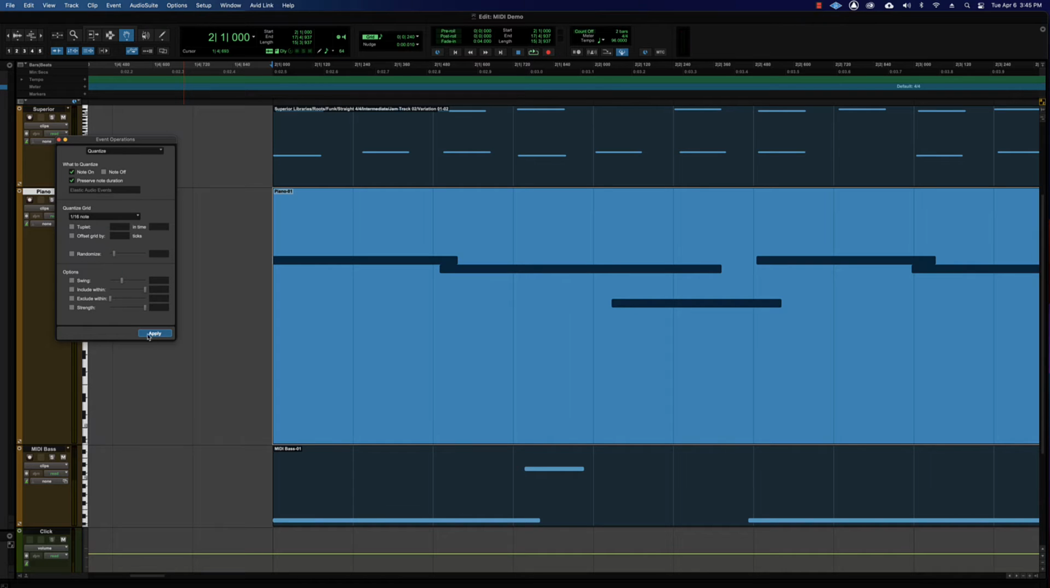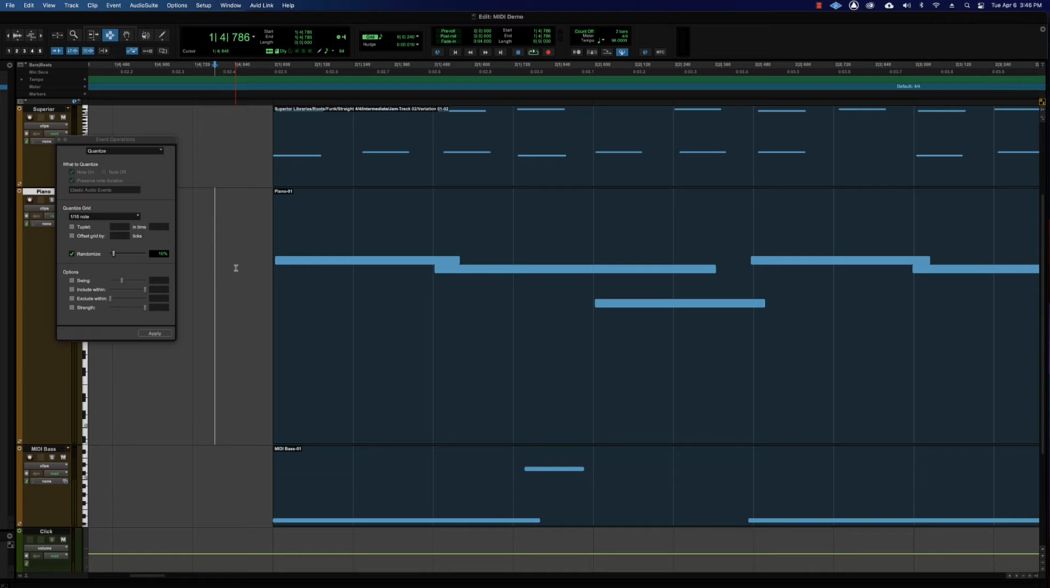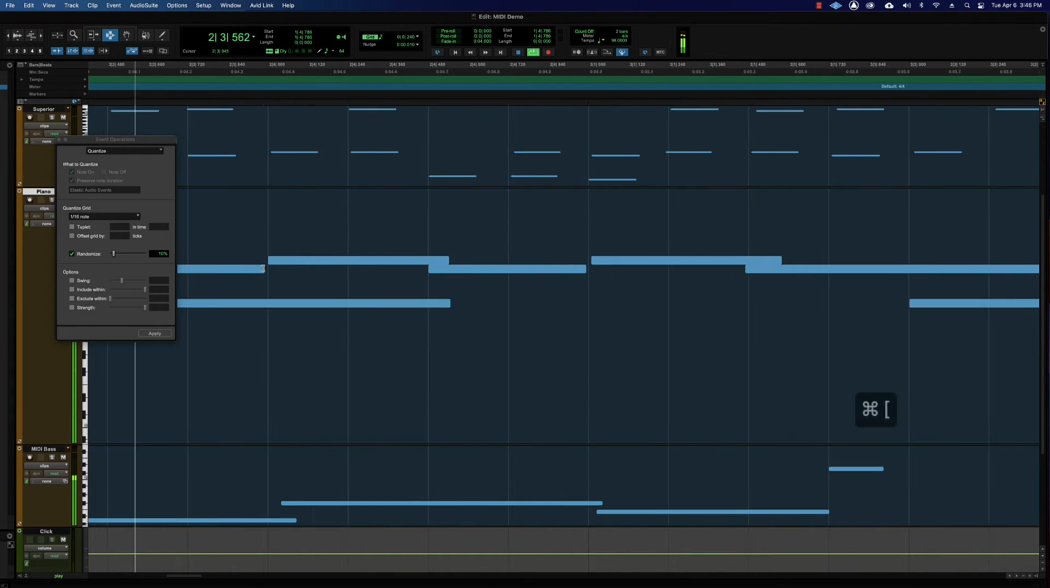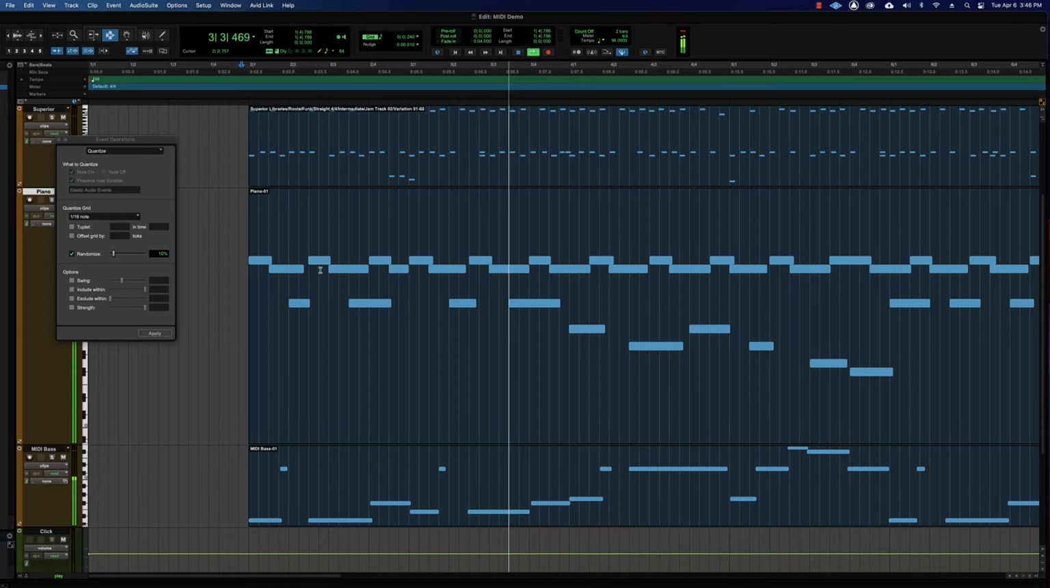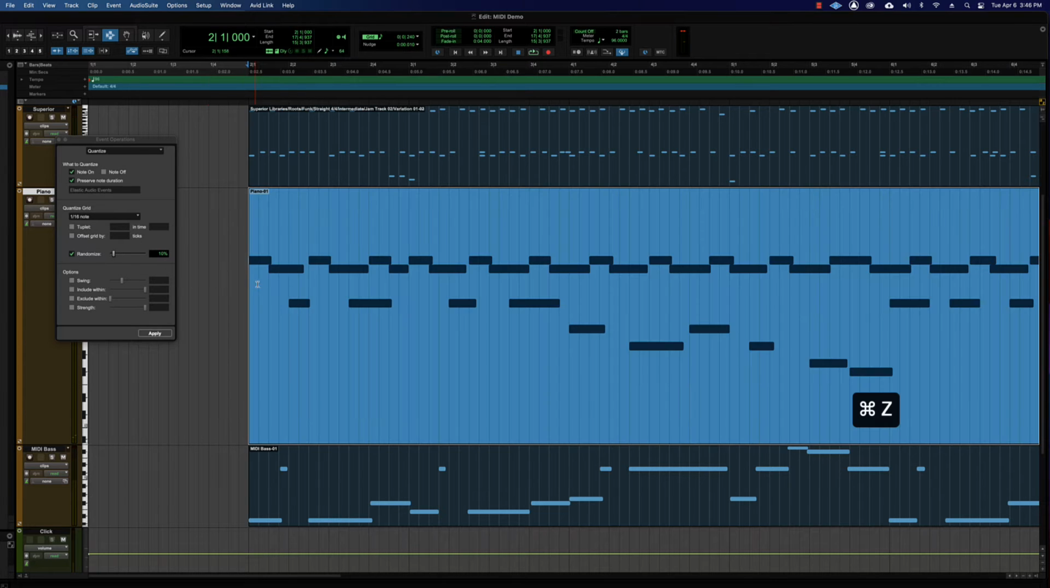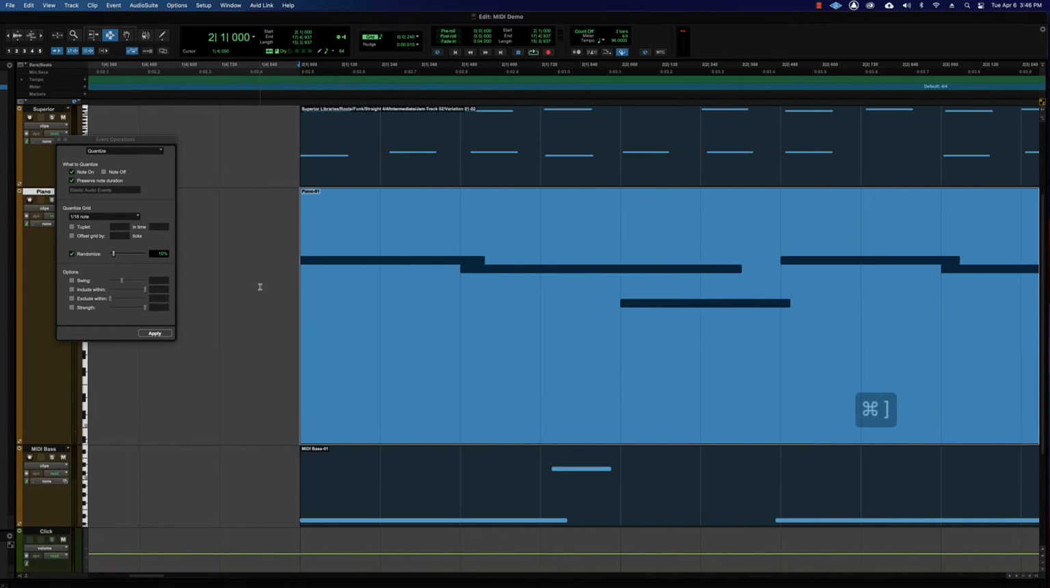Let's compare with it off first. So off, it's right to the grid every note, which can sound robotic if you're not careful. And then let's try with a 10% random. And now they're just slightly off, and it may sound a little bit more human that way. Cool, so that's a nice thing. I'm going to undo again, come back here, undo the original quantization too. So I'm turning off randomize, and then we've got a few more options here too.